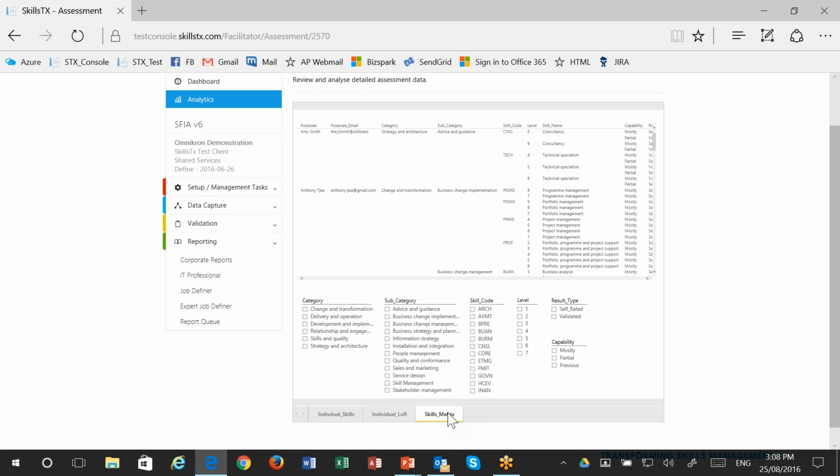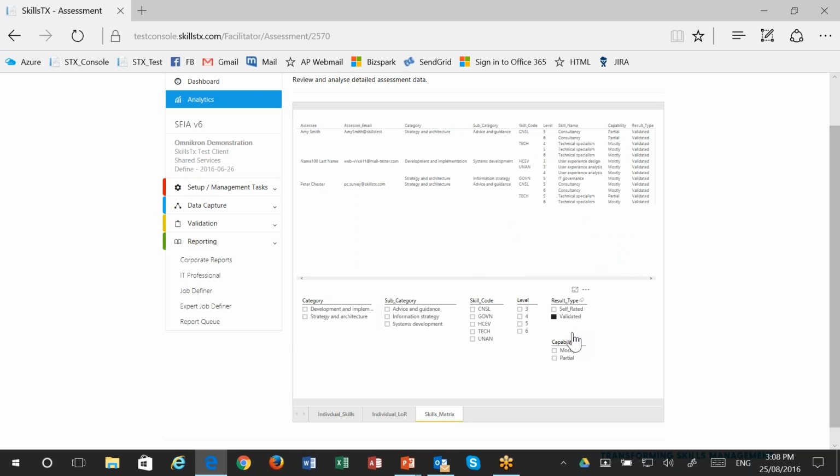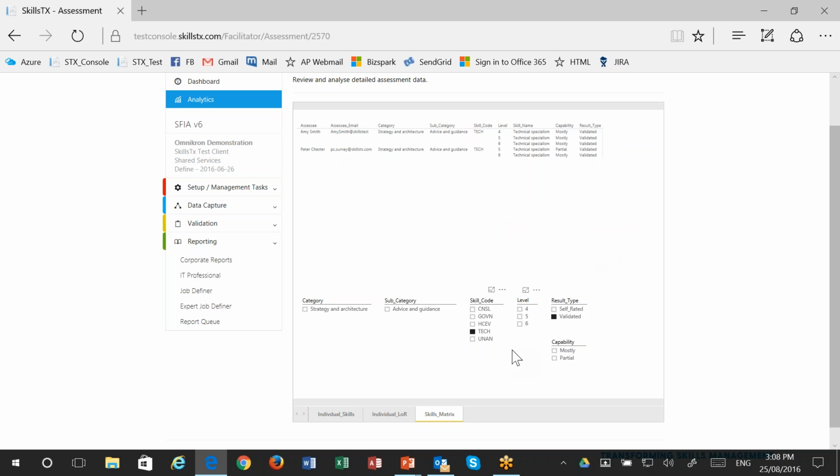Skills matrix, just a very quick way of finding individuals with particular skills. So if I was looking, for example, for just validated skills, first of all I just highlight validated result type. You can see here the skills that's been selected. If I need to know who it is that's got technical specialization, click on that and it shows me that we've got Amy Smith and Peter Chester and the various levels that they're selected and the level of capability they selected. So certainly for identifying personnel within your organization with particular skill sets, this should very quickly highlight it. And of course, as we saw before, you can export the data that is viewed straight into a spreadsheet.